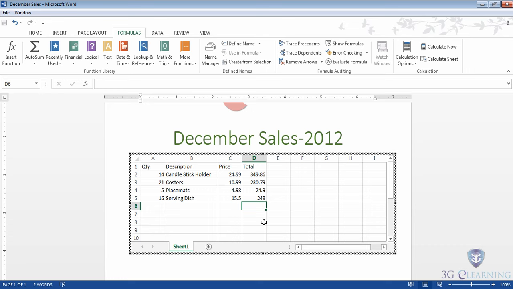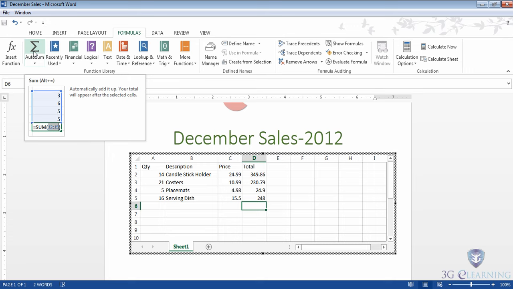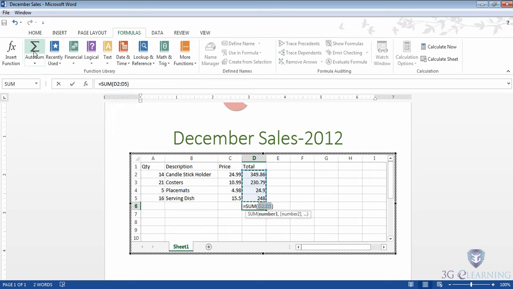Now maybe a grand total down there. That would be a sum or an auto sum. Notice that we have that on the ribbon with our Formulas tab selected. All we have to do is click and it automatically knows to take the numbers above. Press enter and there's our grand total. Okay, looks pretty good.